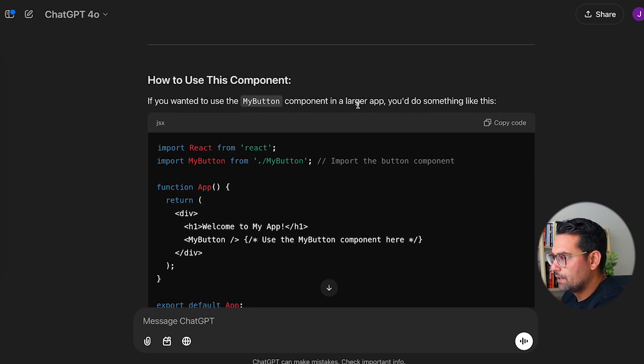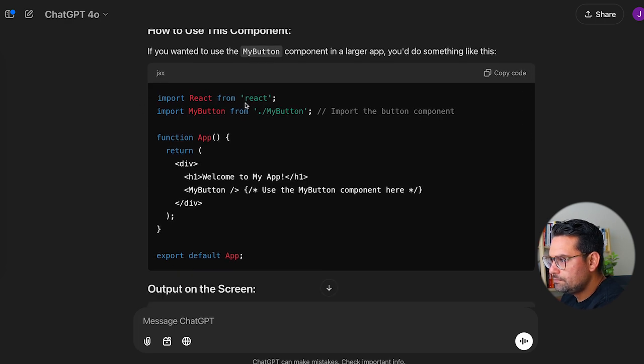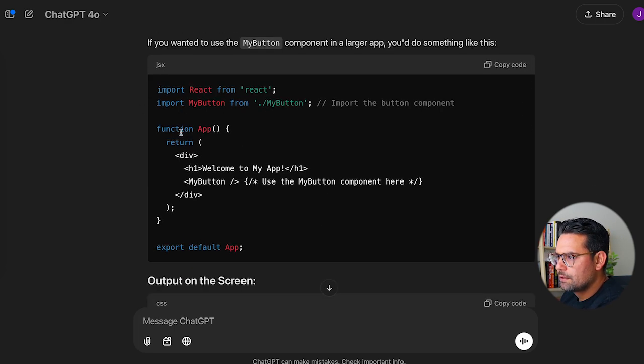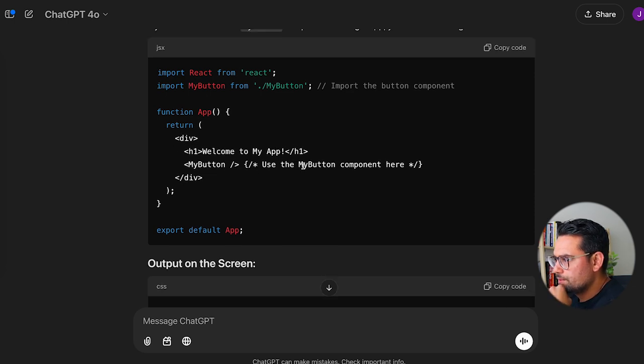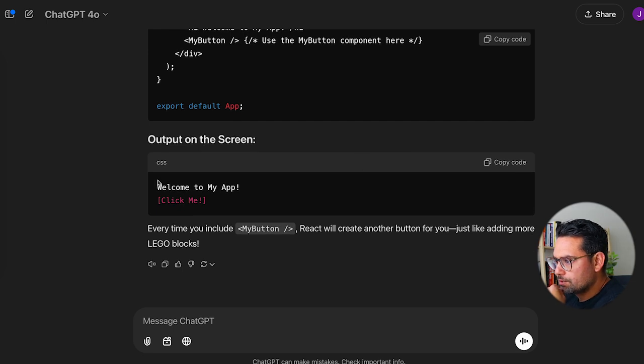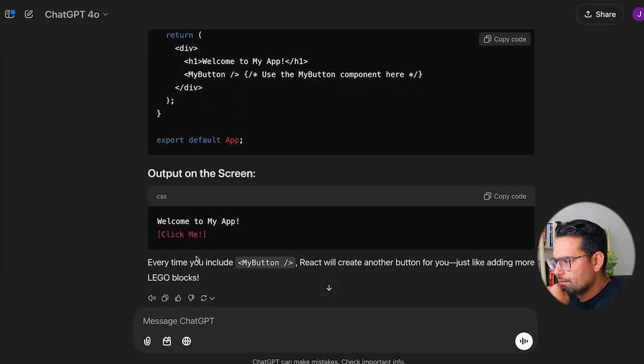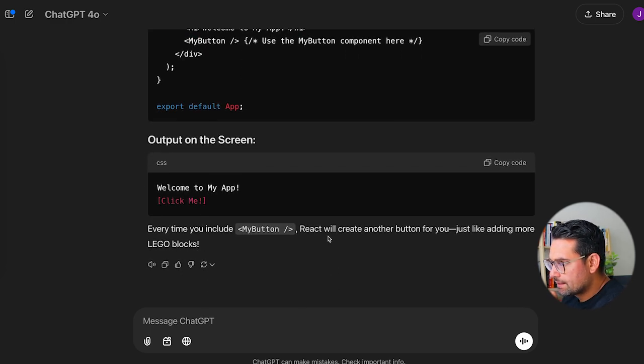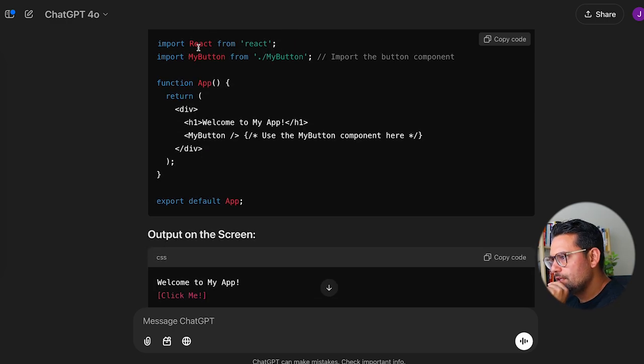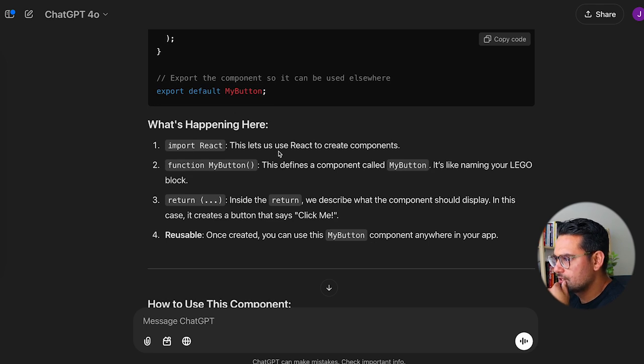If you wanted to use the myButton component in a larger app, you do something like this. Okay, for React, a function returns a div with welcome to my app. Use myButton component here. All right, cool. So the output screen would be welcome to my app, click me. So now every time you include myButton, React will create another button for you, just like adding more Lego blocks. All right, okay, so import React lets us use React to create components. All right, is React a program?